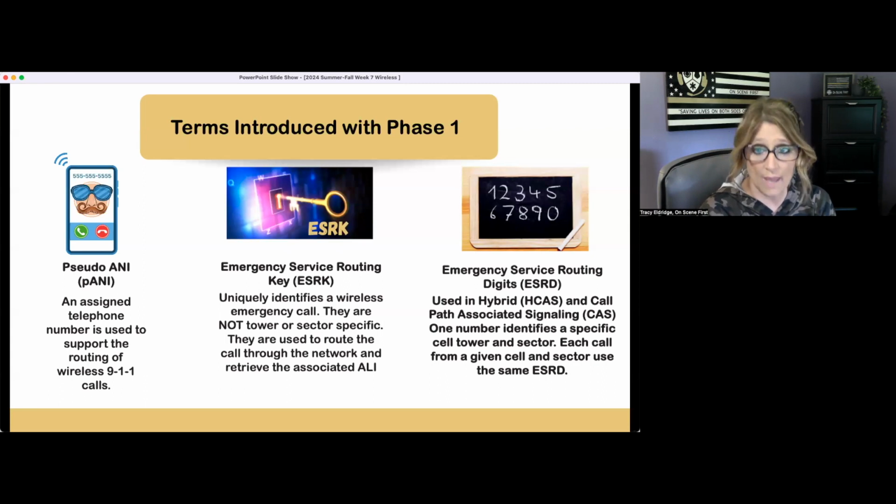The ESRK is another term that came up with phase one. And I'll tell you, I had never heard of this, even though ESRK has been around since phase one has come. It's interchangeable with the pseudo ANI.